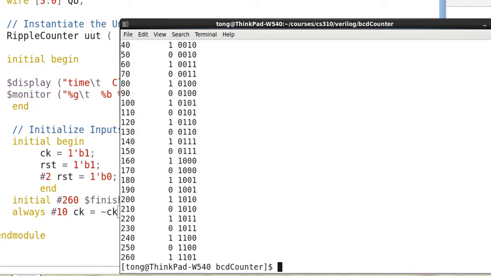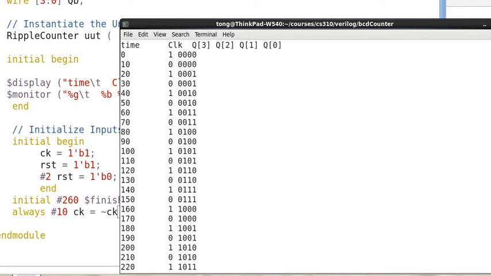So you can see that we have these outputs. At the beginning, the reset is 1, so everything is 0, 0, 0, 0, 0. And then the clock changes from 1 to 0. There's a negative transition, so there's no change in the value. And here, with the transition from 0 to 1, the Q0 toggles.